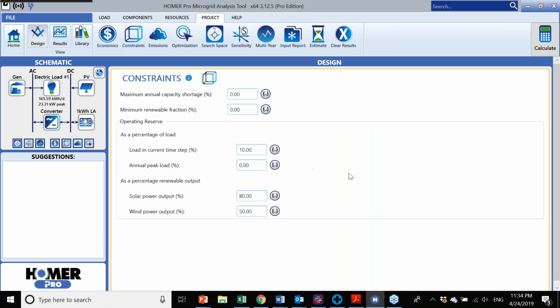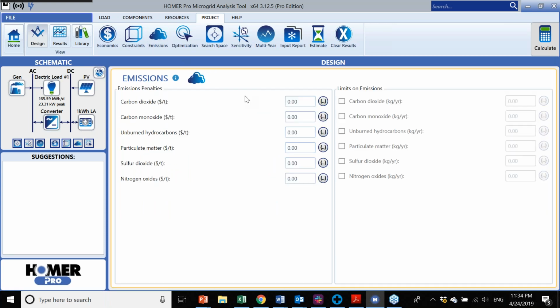We can also build in certain types of constraints within the design to help limit the model in certain ways. If emissions is an issue, and you're trying to reach a specific goal with the project in terms of CO2 emissions, we can make adjustments for that.